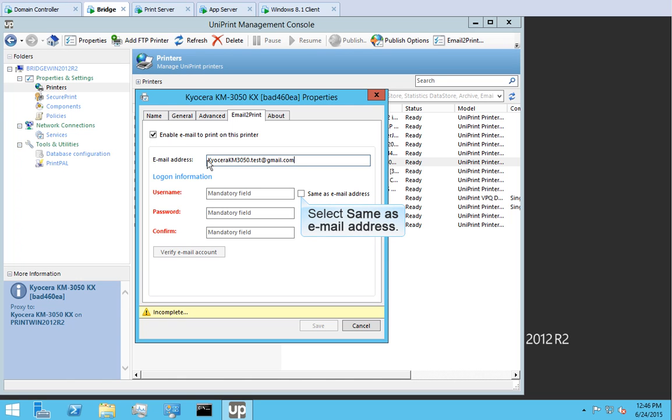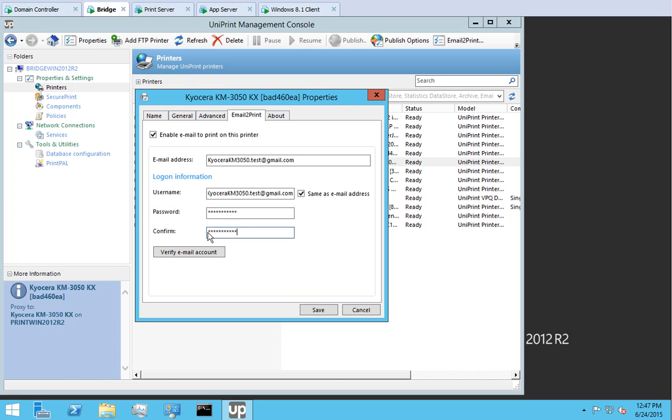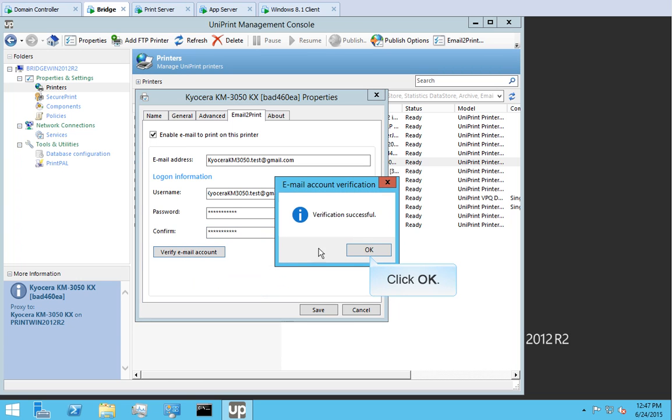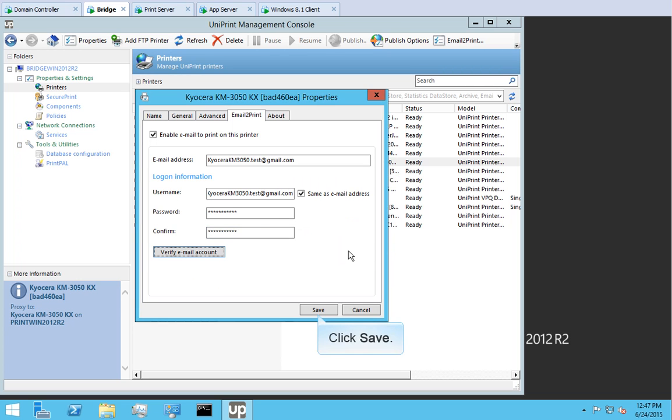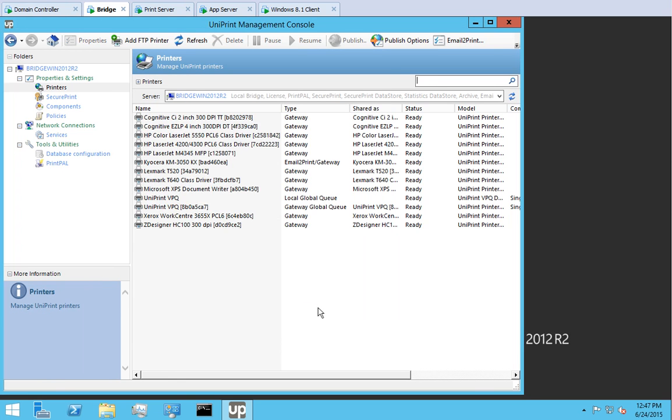Otherwise, enter in a username such as a domain username. And then enter in the password for this account. Enter the password again to confirm. To ensure that you've entered the information correctly, click Verify Email Account. UniPrint Infinity will attempt to sign into the printer's email account. Click OK to clear this message. Click Save. Let's do the same for the UniPrint VPQ.